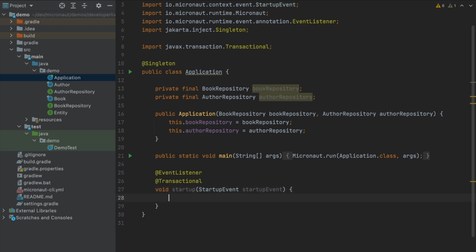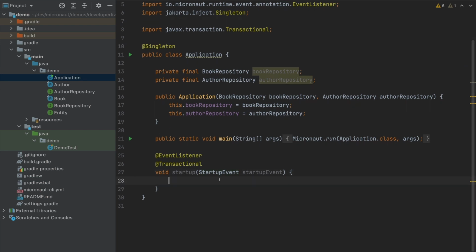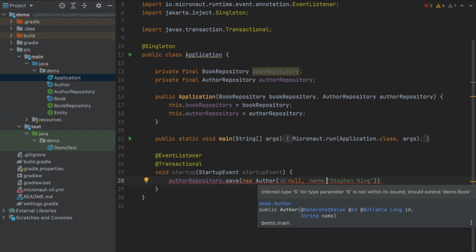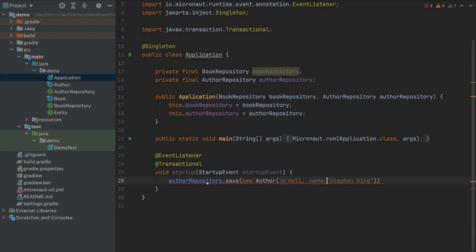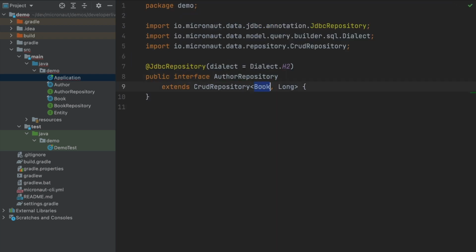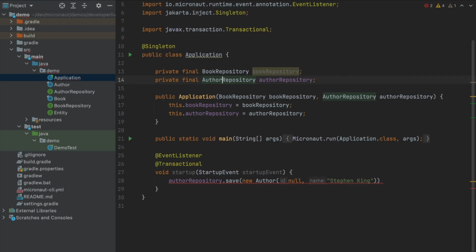And what I'm going to do in here is use my author repository to save a new author. So I'm going to save a new author, and let's save Stephen King, for example. And probably I need to define a null ID initially, and we're going to pass it in. And why is this failing to compile? So look, not within its bounds. It looks like I made a mistake. Yes, in fact, I've supplied Book to the author repository. It should be Author. Thank goodness for type safety and generics.